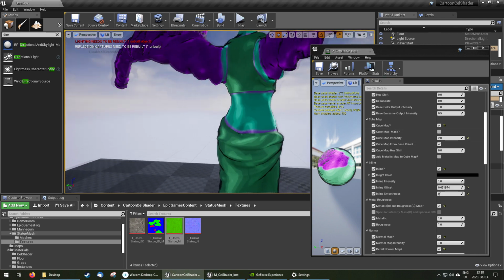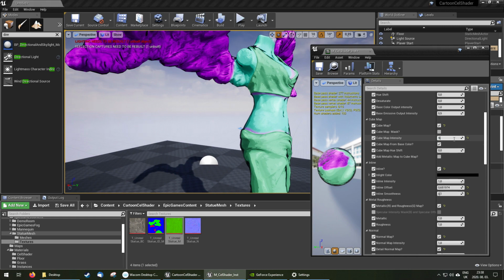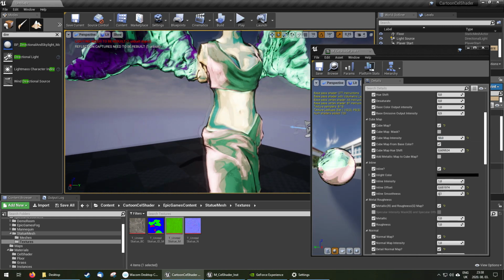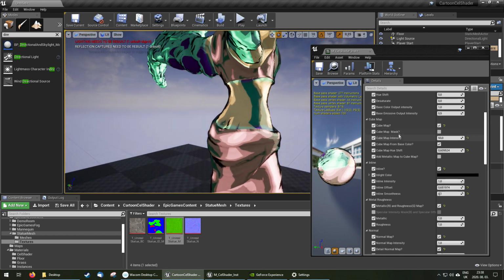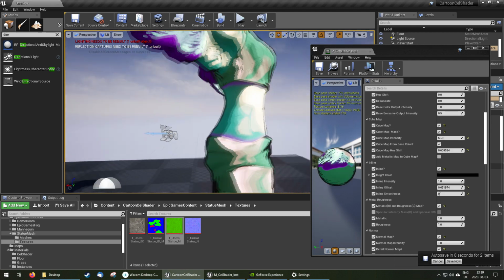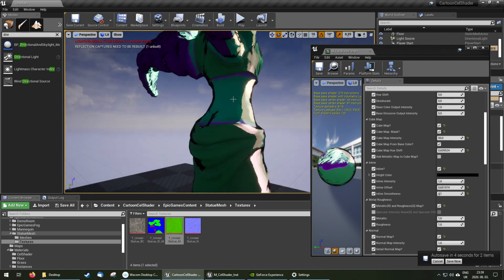Cube mask is, you can see the cube map is now applied to the whole mesh, and with the cube map mask you can mask out the shadowed parts. And as you can see now, the cube map is only applied to the front of the mesh, not to the back.